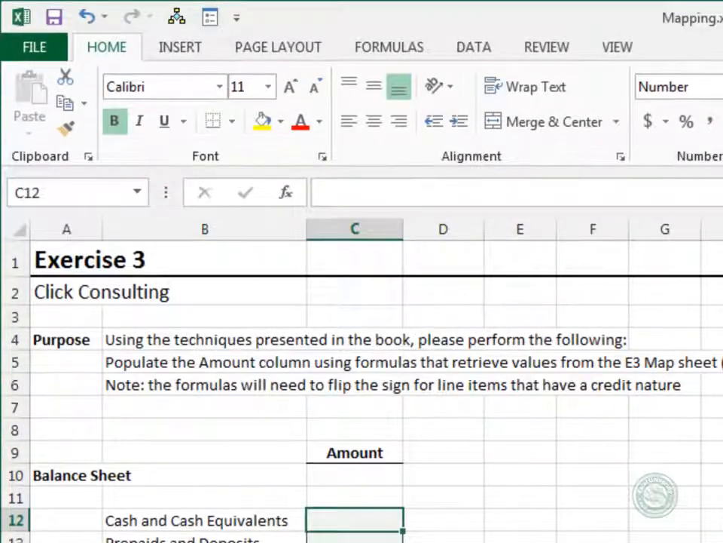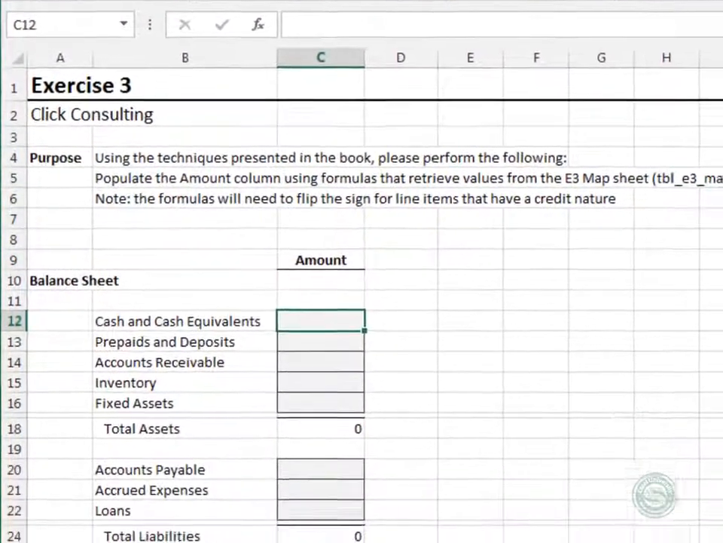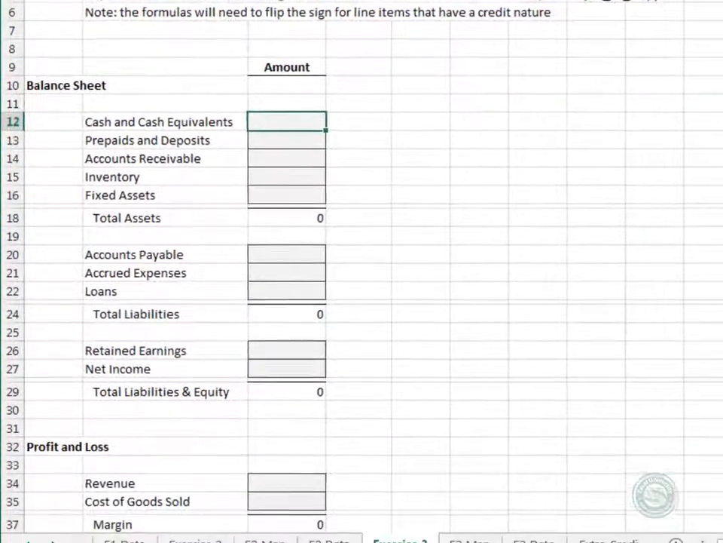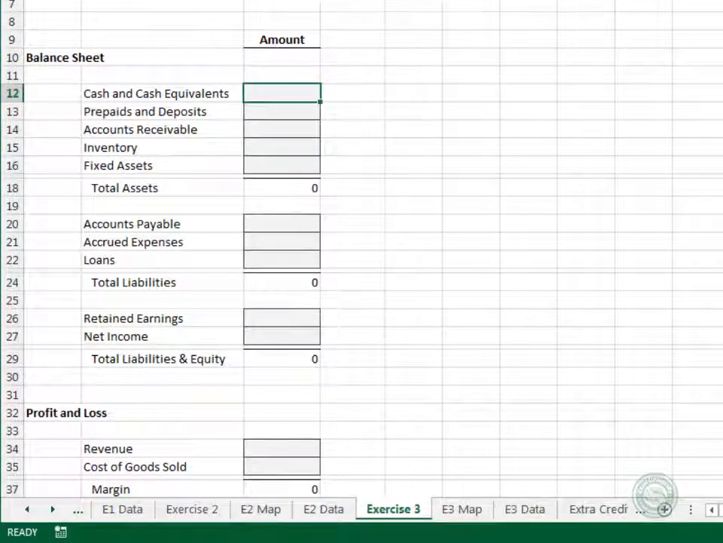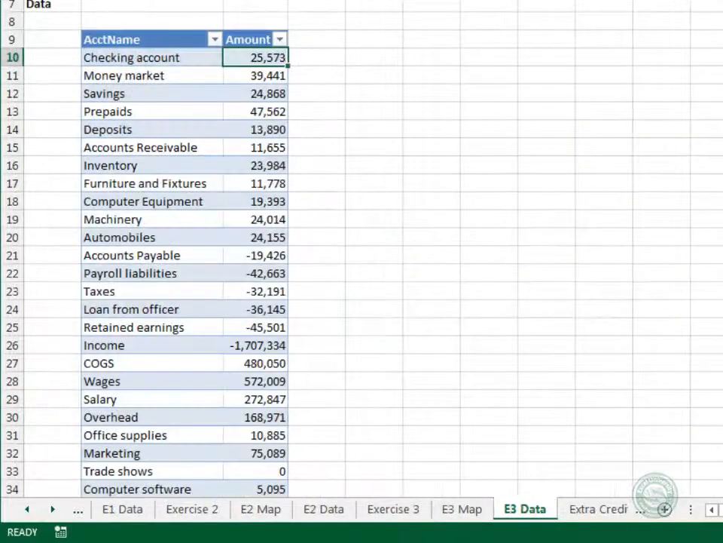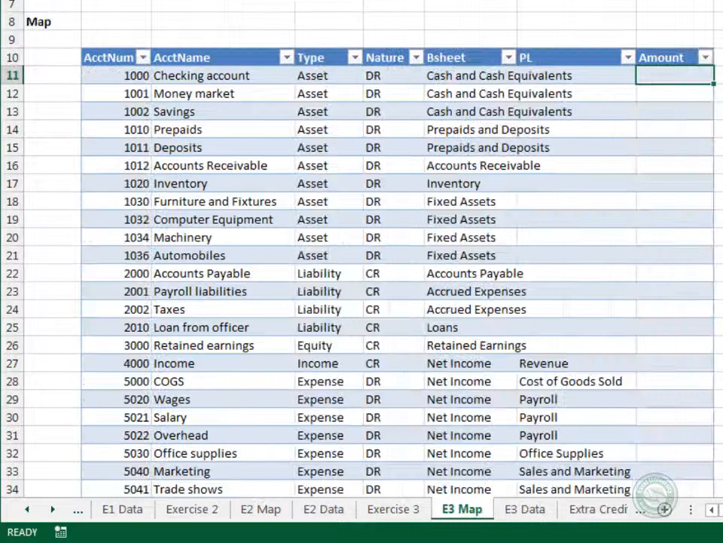Exercise 3. In this exercise, we'll use a single data table and a map to feed multiple reports, even though they use different labels. The data is stored on the E3 datasheet. The table is named TBL_E3 data. This data will be pulled into the map. This mapping table includes two report label columns. The B sheet column is for the balance sheet, and the PL column is for the P&L.